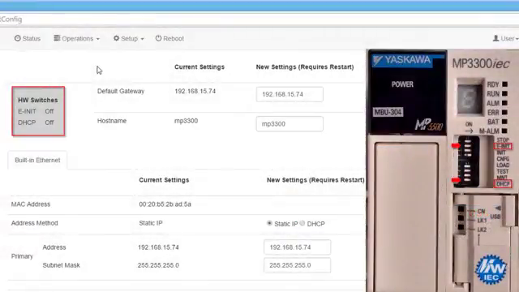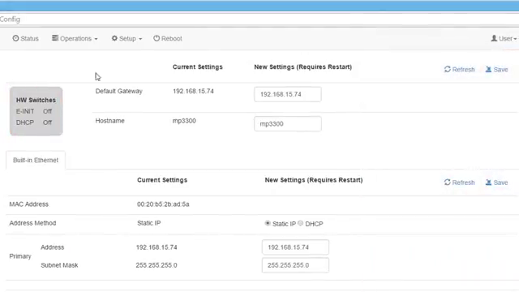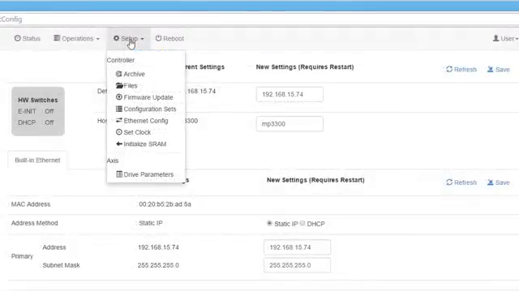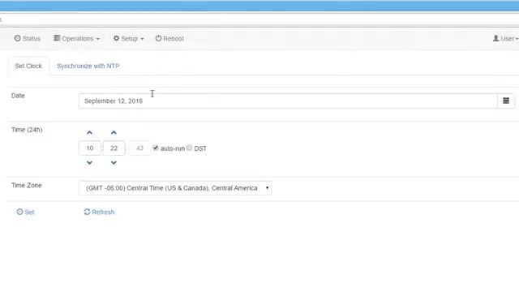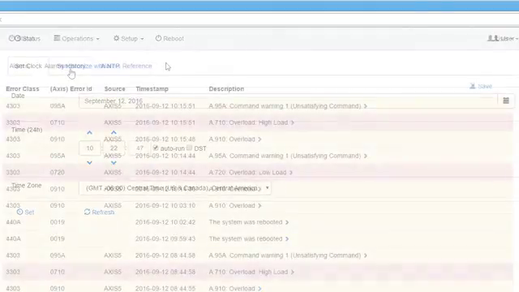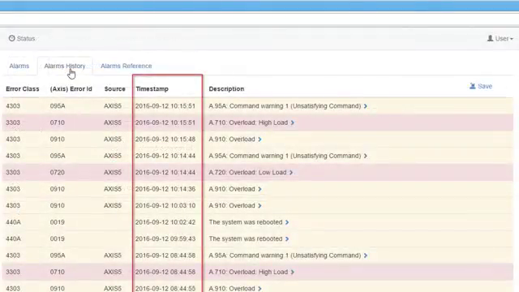The set clock function allows the motion controller's internal clock to be set. Setting this clock allows correct timestamps to be placed on alarms that occur on the controller or servo amplifiers. The clock can be set manually, or it can be synchronized with the network time server or NTP server. This will only work if the controller has access to the NTP server.